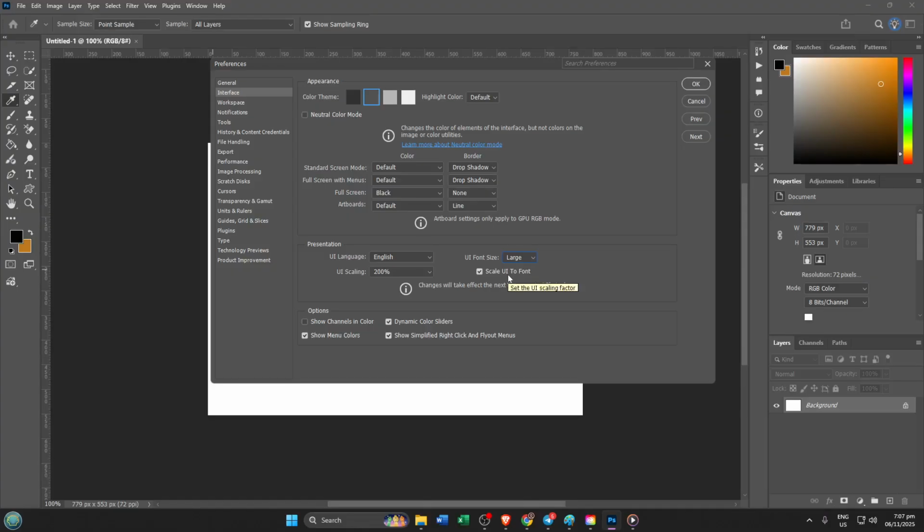Just below that, you'll notice a checkbox for Scale UI to Font. Go ahead and enable this. By toggling it on, you're telling Photoshop to not only scale the text, but also adjust the size of the surrounding interface elements, like panels, buttons, and sliders, so everything grows proportionally, not just the words themselves. This keeps the whole workspace balanced and consistent.